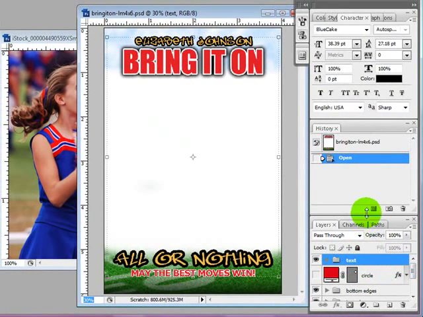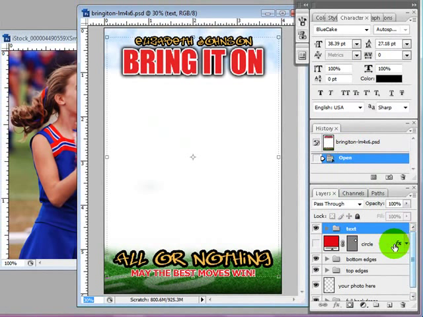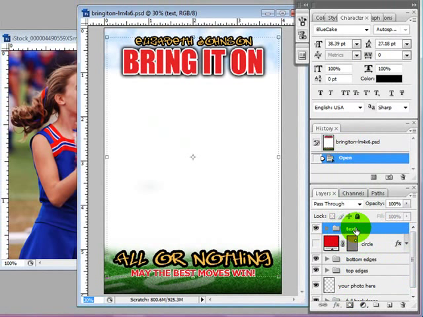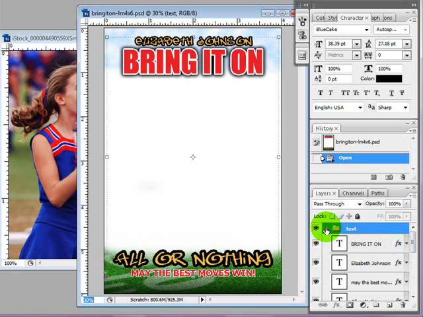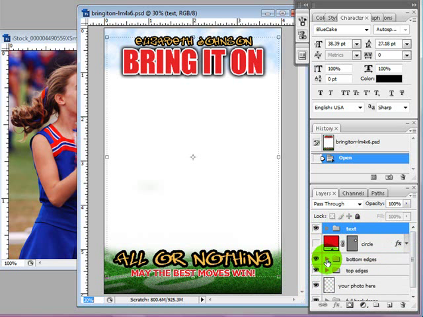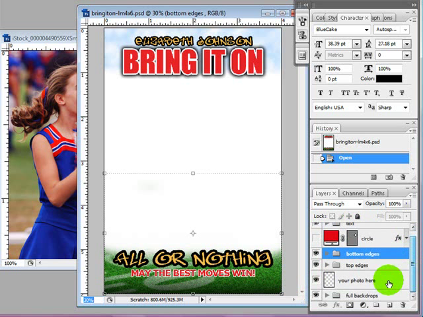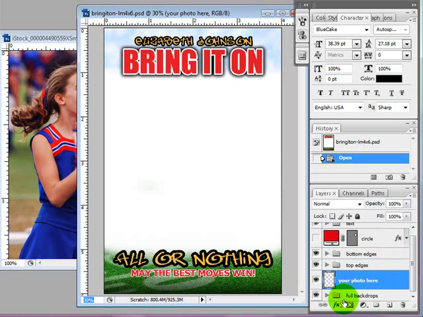If you are using Elements, then you're not going to see these folders. You're going to see just a bunch of layers, because with Elements you can't use folders, but with the Photoshop version it does have the folders. So basically we have our text folder, we have our bottom edges folder, our top edges folder, your photo here, and the full backdrops.